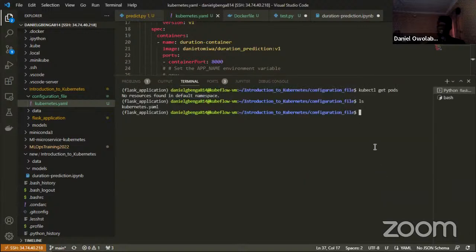So I think I just saved it. So ls. So I can say kubectl. Instead of typing all those commands one by one, I'll just say apply it as a file, kubernetes.yaml.